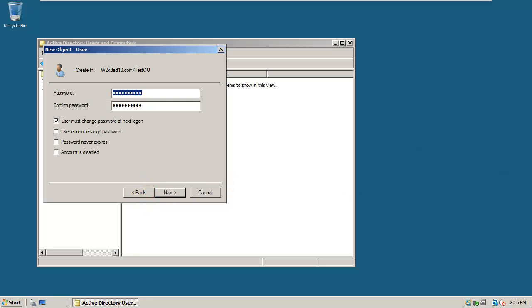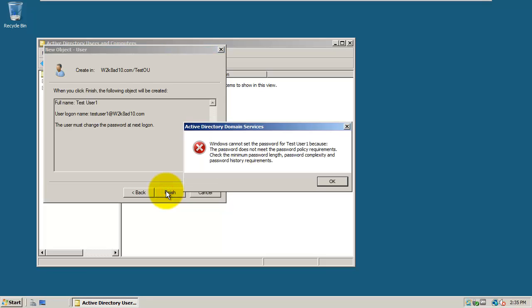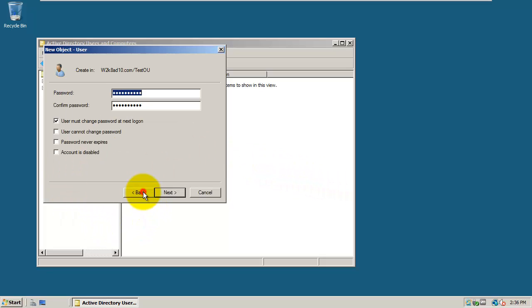We are on page 89, activity 3-4, step 7. And actually we're on step 8. Yes, it's going to keep the default there. Now it comes up and says Windows cannot set the password for test user 1 because the password does not meet the policy requirement. See, policies are already kicking in before we even set them because there are default policies. Check the minimum password length, password complexity, and password history requirements.